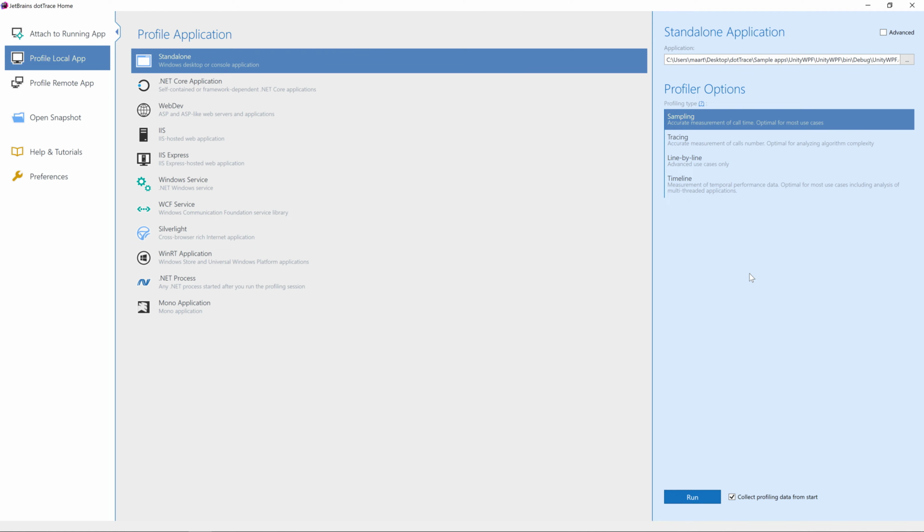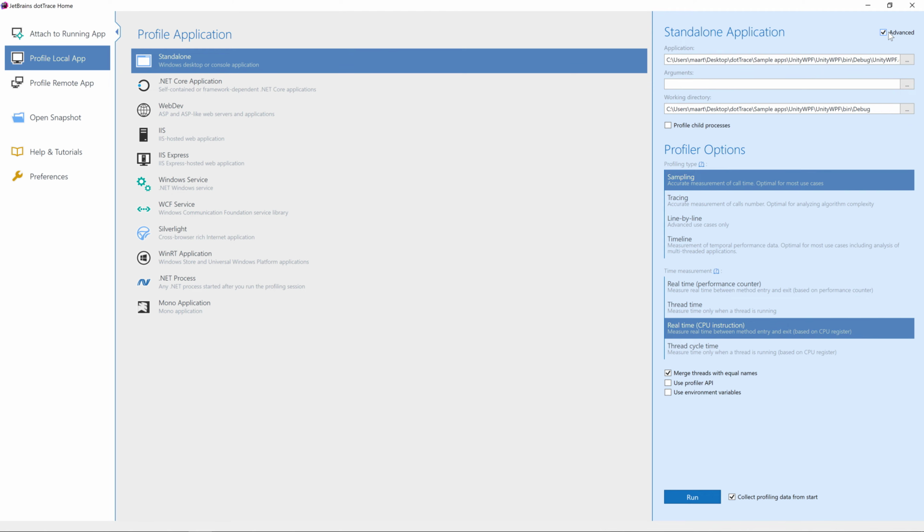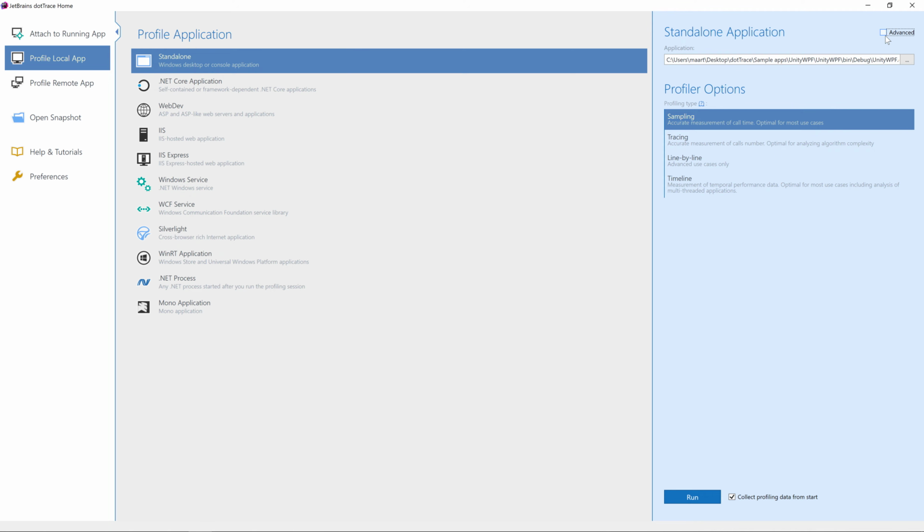The timeline profiling type is similar to sampling, but it also collects additional data about application events distributed over time. This makes it easier to investigate UI freezes, garbage collection issues, thread starvation, and so on. Ticking the Advanced checkbox reveals some additional options, for example for setting environment variables or using the Profiler API from our code. Let's start profiling with sampling mode.